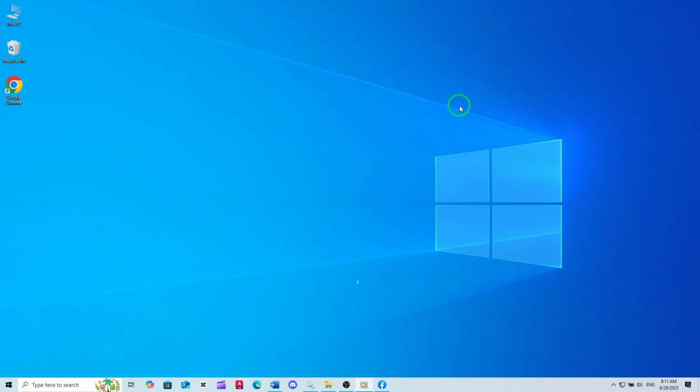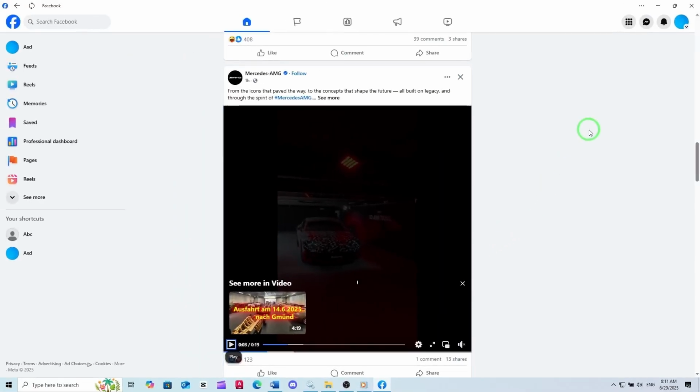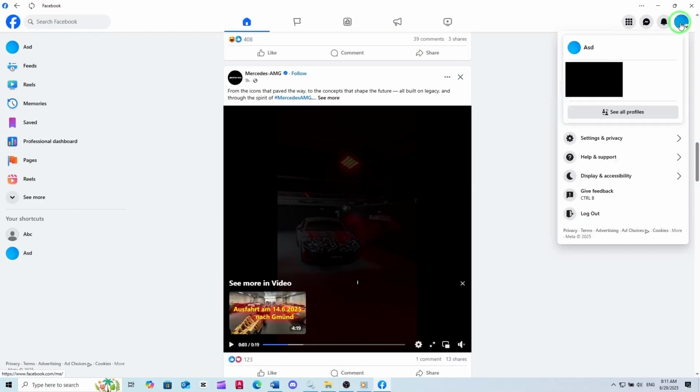First, open the Facebook app on your computer. Make sure you're logged into your account. Once you're in, look towards the top right corner of the screen. You'll see your profile photo. Go ahead and click on it.